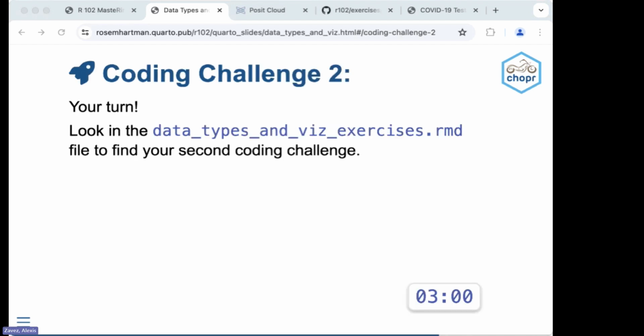Okay, now we've gotten to our second coding challenge. So we'll work on this for a couple minutes. This is definitely a little bit more involved than the previous coding challenge, so we'll take 3 minutes here. But again, if you don't finish during that time, no problem. Just pause wherever you are and we'll come back to the presentation.